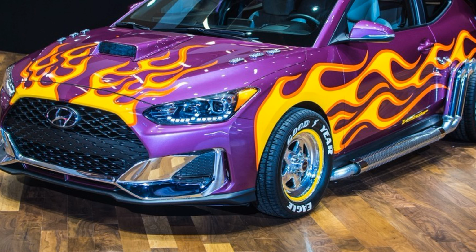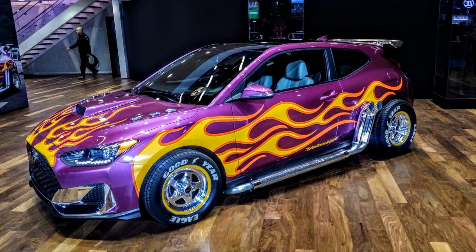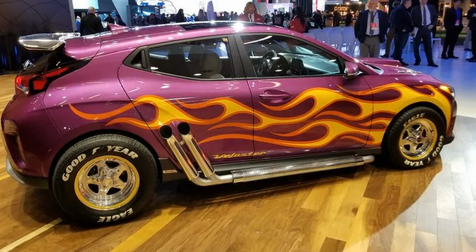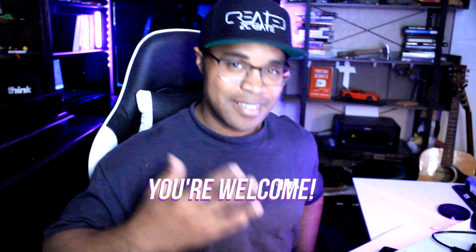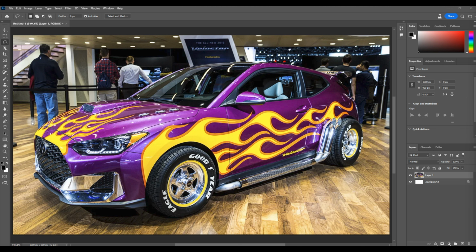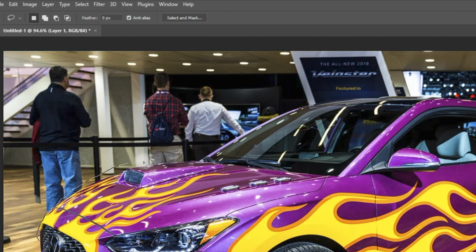We got this picture of a Hyundai Veloster that's been modded to crazy town. If you have not seen this Veloster before, Hyundai produced this back in 2019. It went around the car show circuit. You're welcome. But this car, great photo, pretty cool. I think the paint job, it looks like a giant Hot Wheels, and I think that's what I love about it. But what if we want to get rid of these people, right?